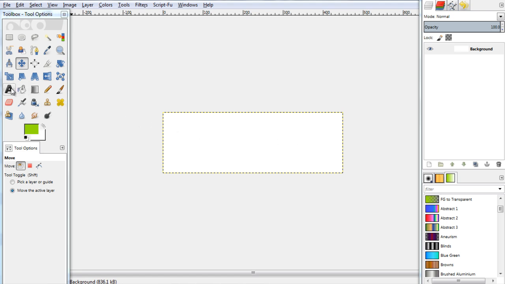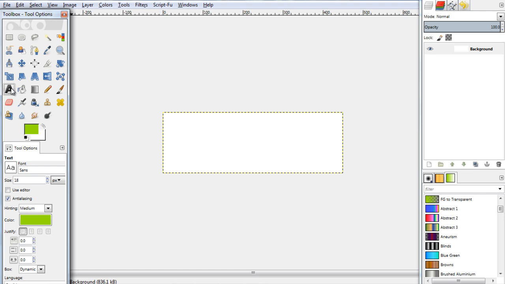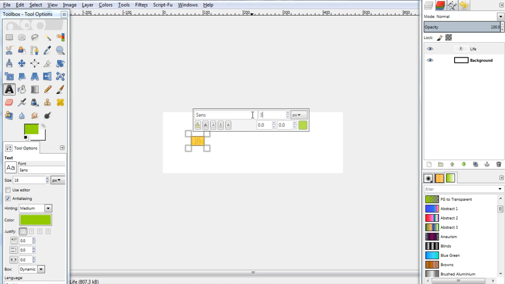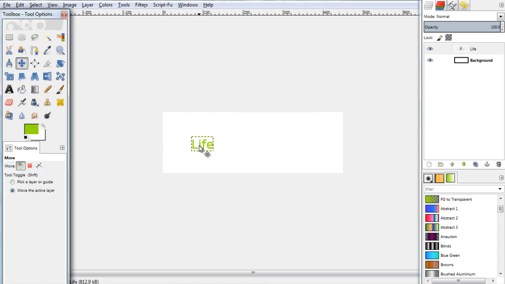So let's move to the toolbox and pick up the text tool. Now let's move back to the canvas and create the text box by simply clicking over here. With that done, let's enter the first word of our sentence. Over here we are using green color for the font and have kept the font size to 30, using sans for the font type. With that done, let's move back to the toolbox and pick up the move tool. Now we will change the position of the text box a bit.